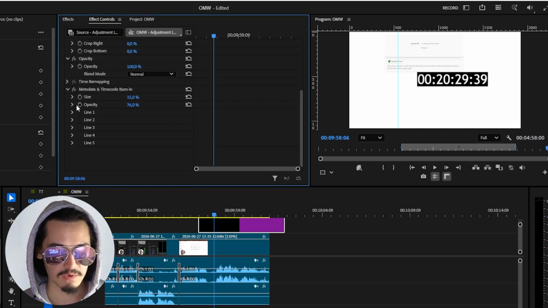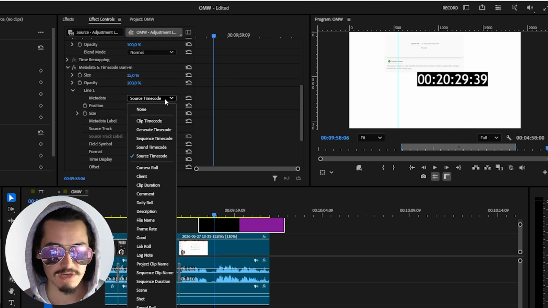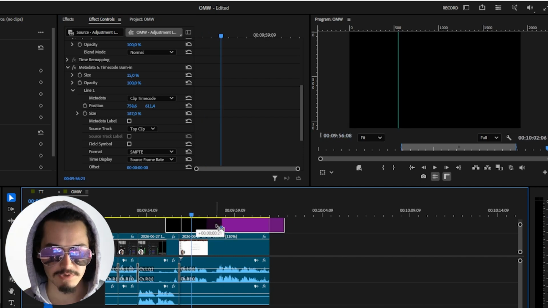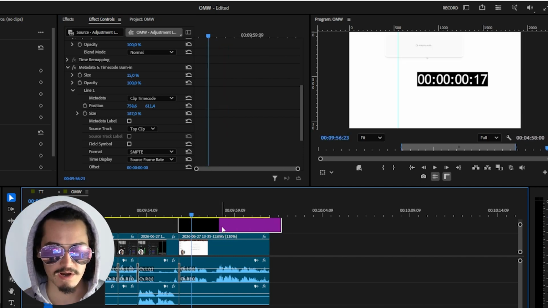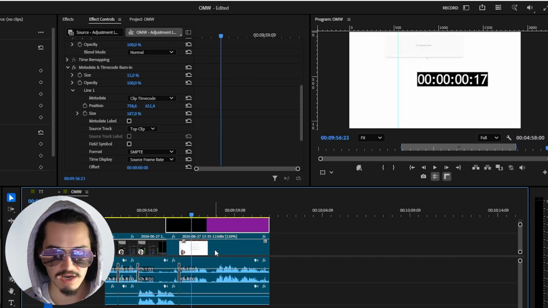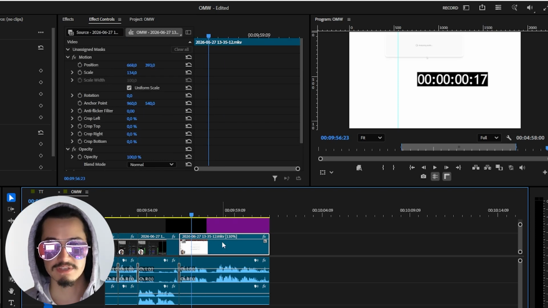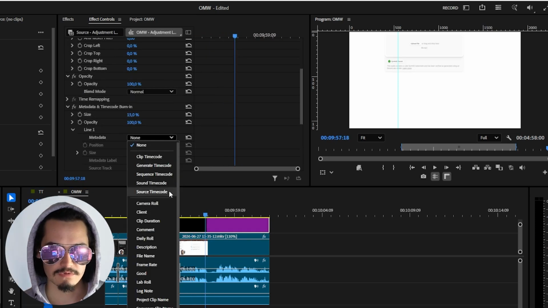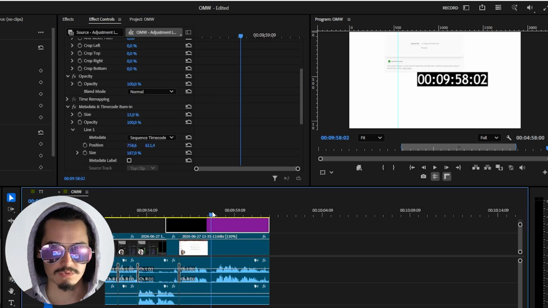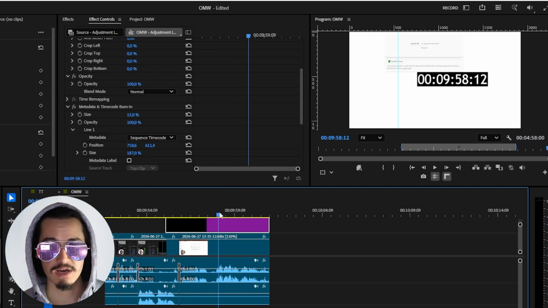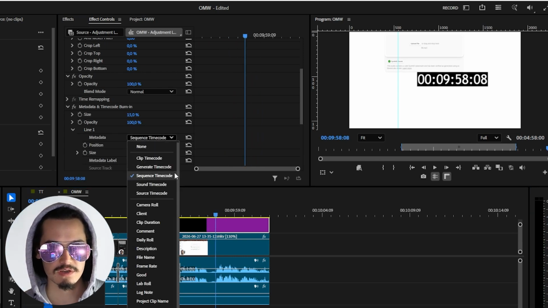So all we care about is this line 1 source time code. If you change it to clip time code, as you can see, no matter where I move it, it will show the timer for this particular underlying clip. And you have a bunch of other options. A sequence time code obviously gonna show the time for the sequence, so it's very convenient.